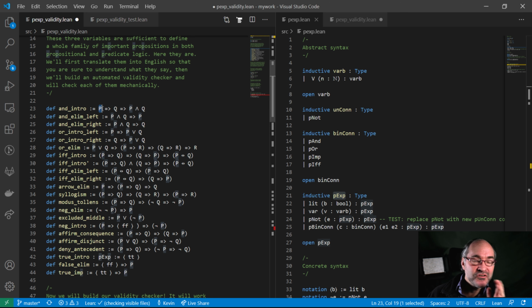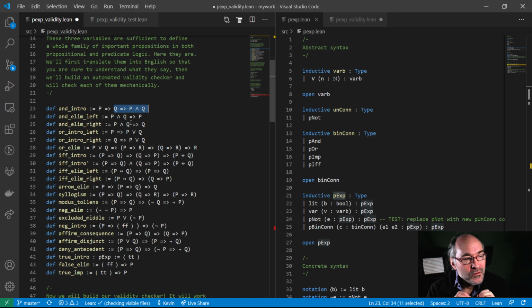So suppose that instead of being true, P is false. So now we have false implies a whole bunch of other stuff. And the question is, is that true? To understand the answer to this question, you have to go back to the truth table for the implies operation.